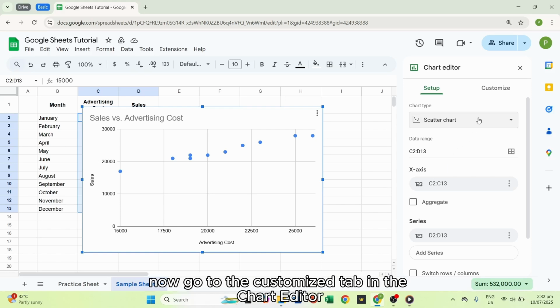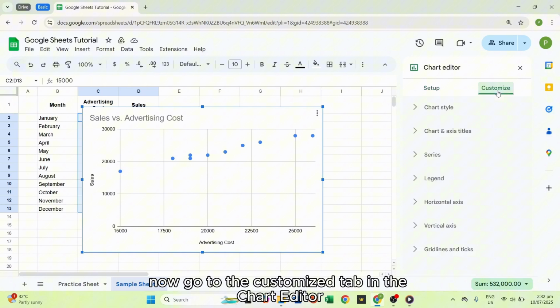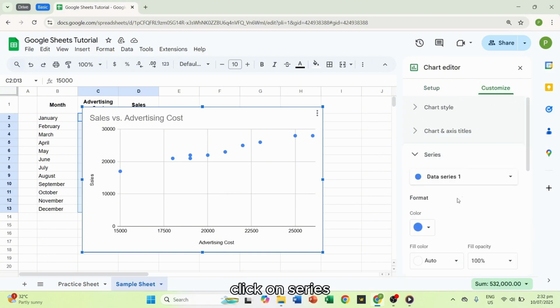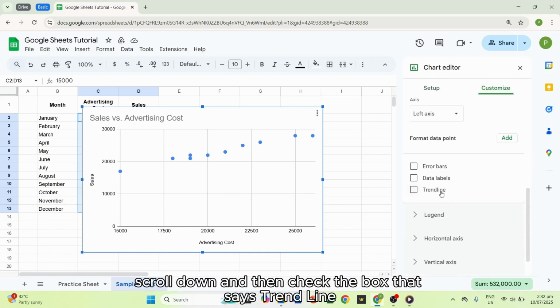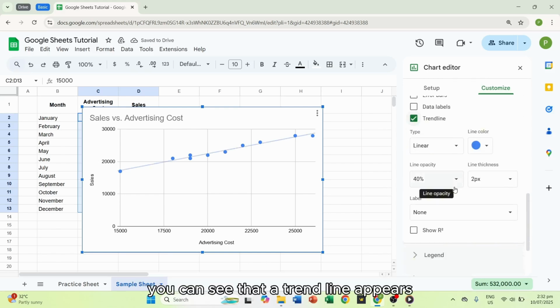Now, go to the Customize tab in the chart editor. Click on Series, scroll down and then check the box that says Trendline. You can see that a trend line appears.